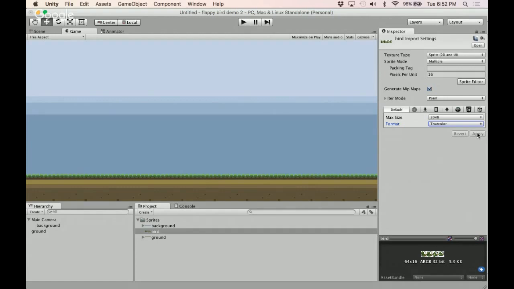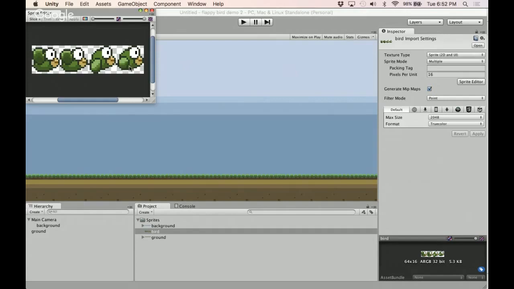And as I said, our bird image contains several smaller images, and so it's important that we select multiple as the sprite mode. Afterwards, we can click the sprite editor button. And you see this image contained the 4 frames of the bird animation. So in the sprite editor, we slice it to a 16 by 16 grid.